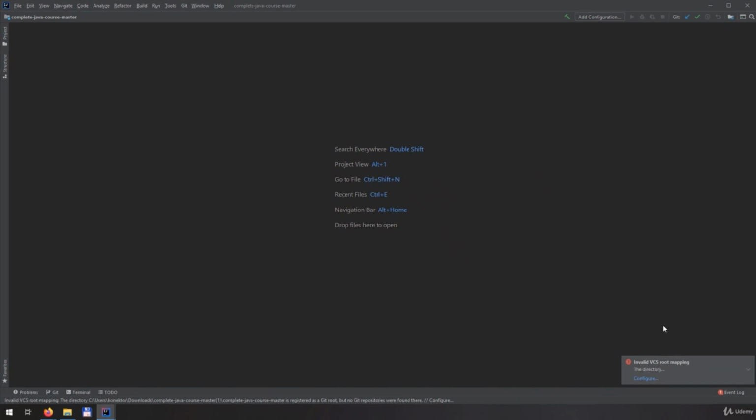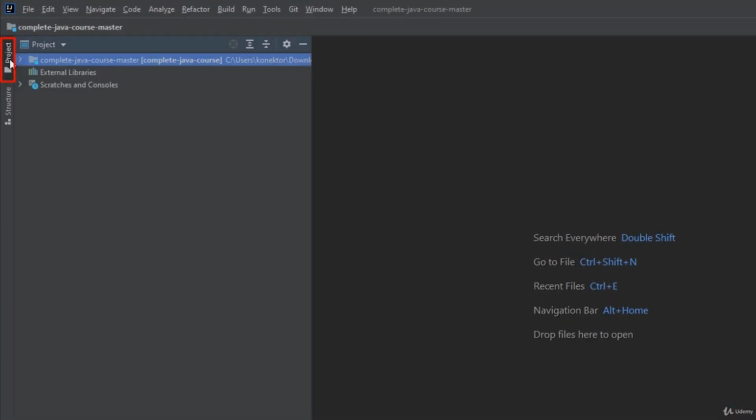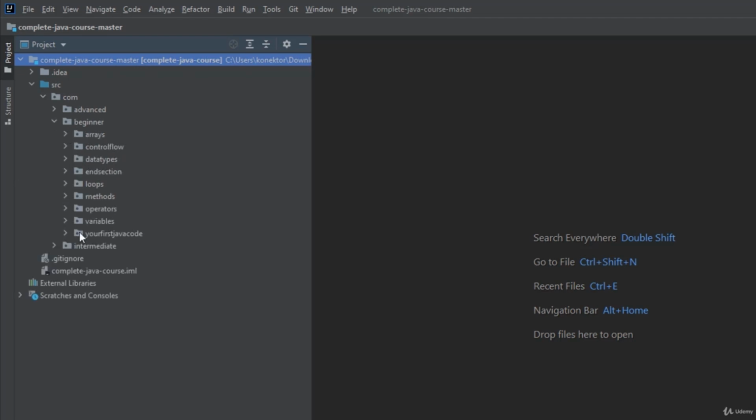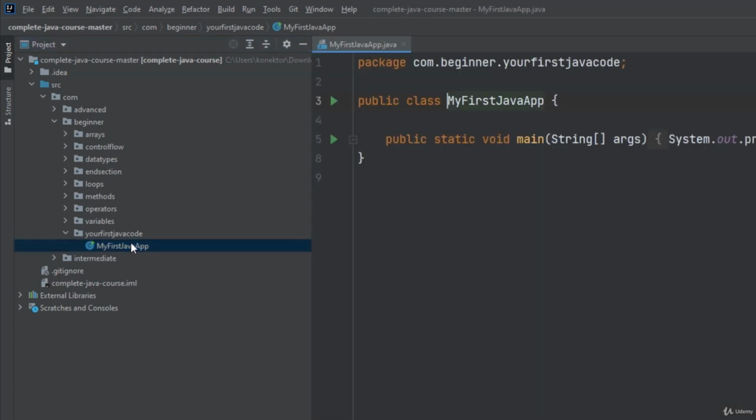You might see an error message at the bottom here. Don't worry about it. Just click on X, then click on Project up here. Then on this small arrow here, Source. And as you can see here, the course structure, we're going to go to Beginner, Your First Java Code, and double click on My First Java App.